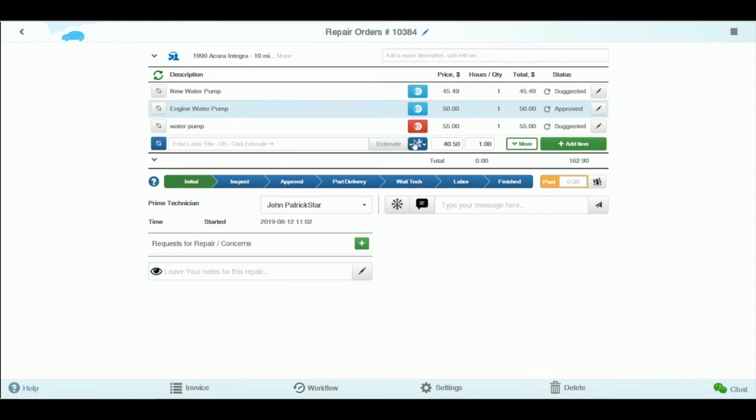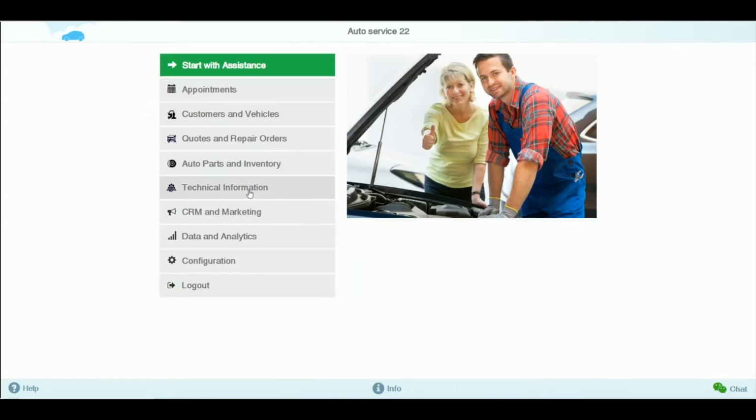It's going to show up on the invoice. The only thing is it's not going to show up in the QuickBooks data. The only thing in QuickBooks that's going to show up if you have a red icon is the labor. So just make sure it's blue. So that's how you work with auto parts.